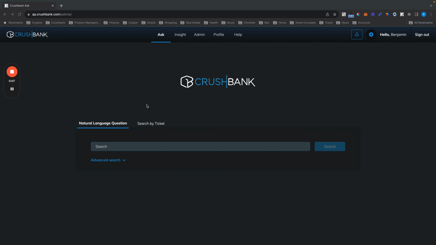Today, I will be demonstrating CrushBank Search within the web UI. So here I am in CrushBank Web. I'm logged in. This is the dashboard page. This is what you'll immediately go to once logging in. And you can see I'm presented with my search module.